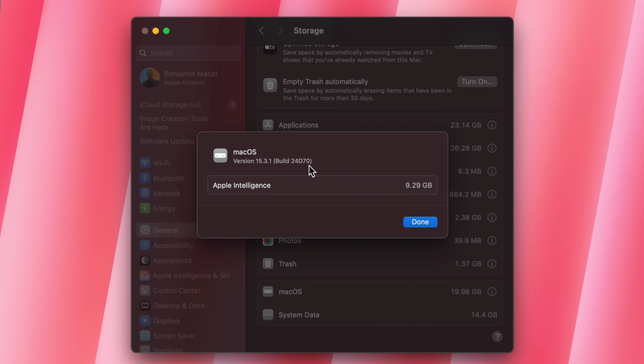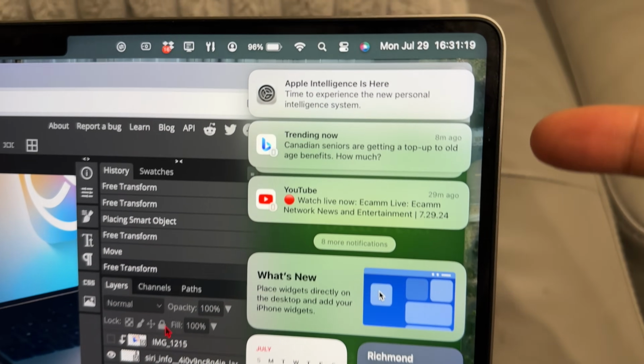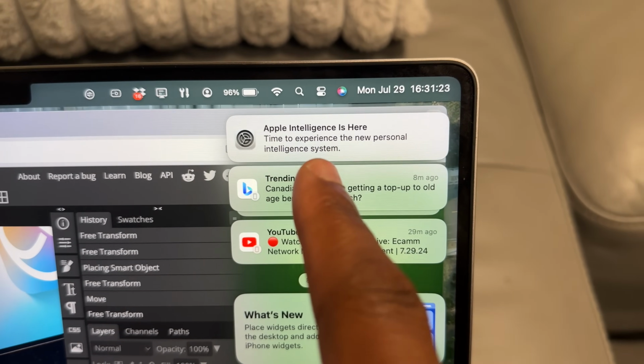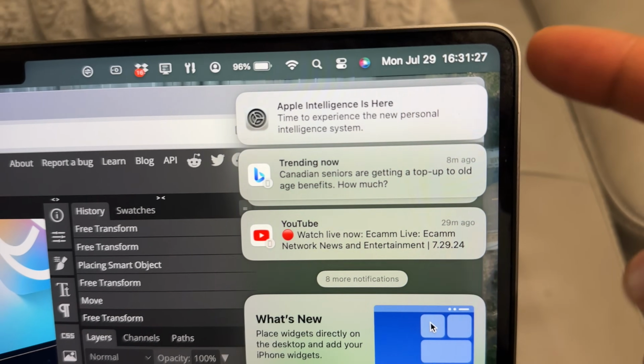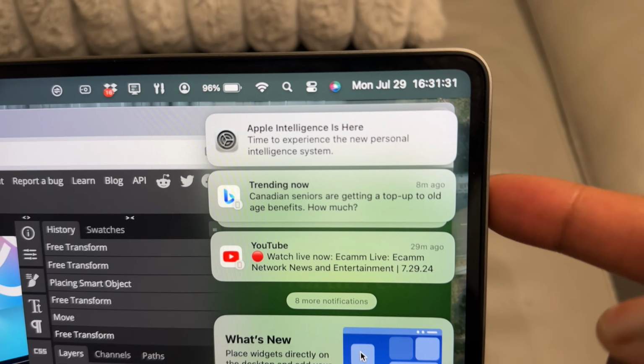The build that we have on file is 24D70, and Apple Intelligence is actually taking up a staggering 9.29 gigs, which is actually more than what I used to test my other beta update machine, the M1 Pro MacBook Pro. So maybe this is because I need to enable and try out some of the Apple Intelligence features. But I thought, you know, for an update of this size, it wasn't going to take this much.